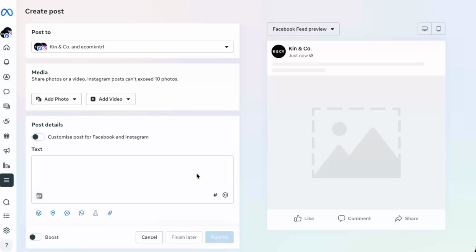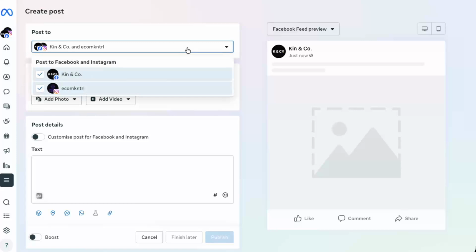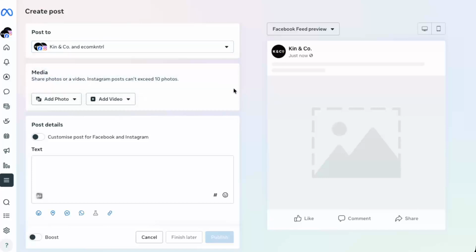In the Composer, you'll see a section near the top that lets you choose where your post will be published. Click on the drop-down next to Post To. From here, select your Facebook page and your Instagram account. You can choose one or both, depending on where you want this content to appear. Take a moment to double check that the correct accounts are selected so your post goes to the right places.